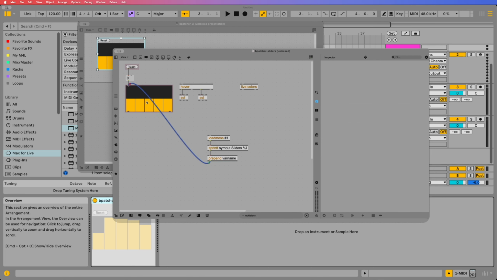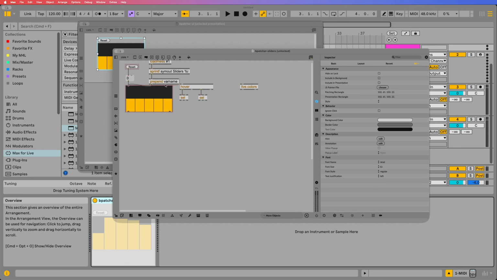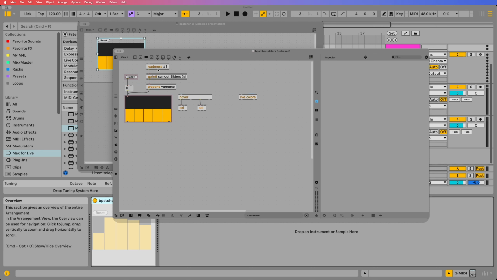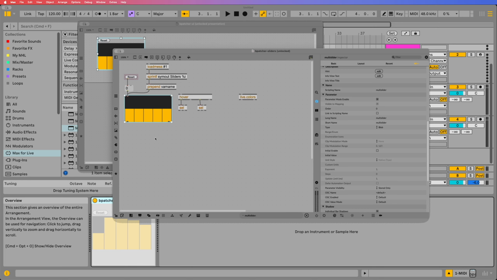And now this should work when we load up the patch. So we're going to get the argument. This will be replaced by whatever the first argument is, and it'll send it to our sprintf, which will then format it in the way that we'd like, as sliders 1 or 2 or whatever we make the argument. And then it will send that to the multi-sliders, assigning the scripting name.